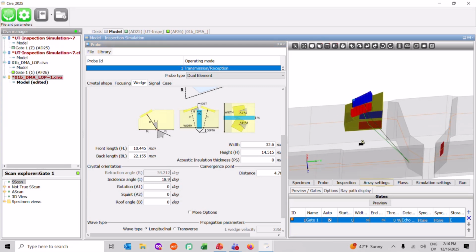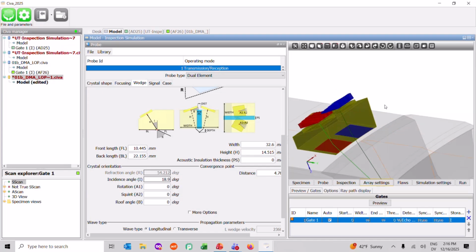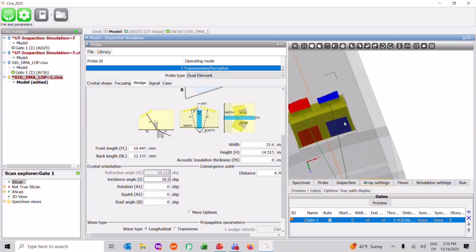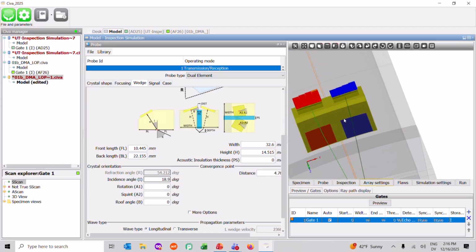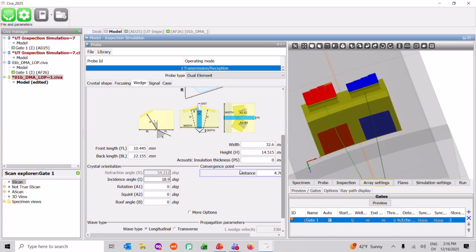The next new feature we have with our probes has to do with the acoustic insulation thickness with our dual element probes. So here before, it was just a flat acoustic insulation thickness. Now we're actually able to define some dimensions here for that acoustic insulation thickness. So now you see, put 2 millimeters for an acoustic insulation thickness on this dual matrix probe.